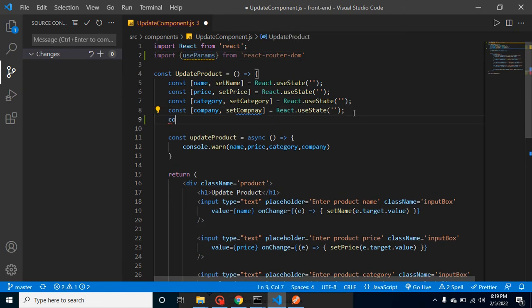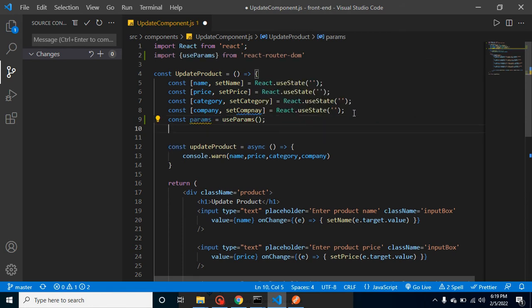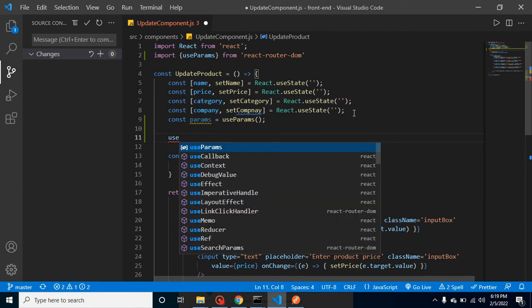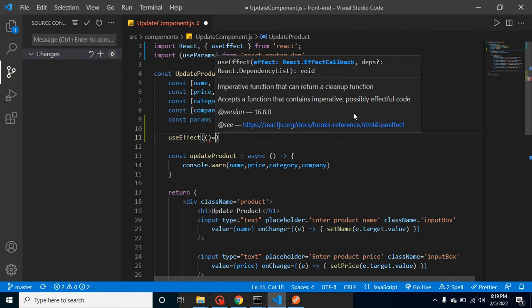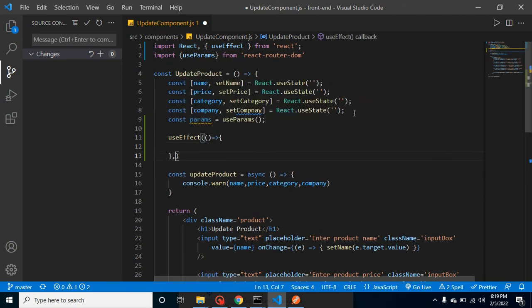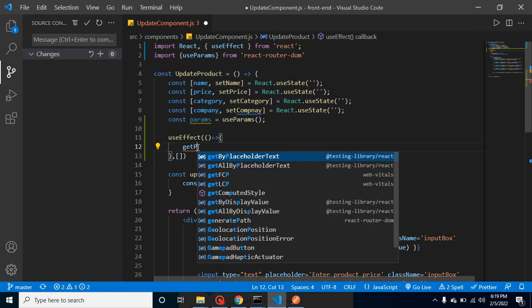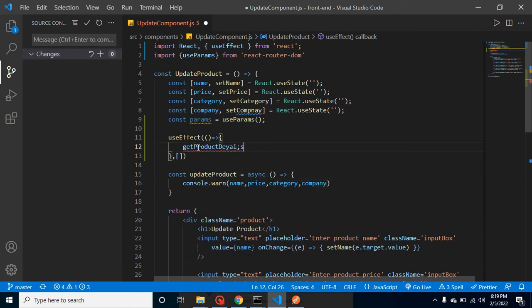So now let's take a const, and its name may be, let's say, params, or whatever you want to put here. And now let's define the useEffect hook so that we can call the API inside it, because we just need to prefill the data whenever the UI is loading, right? So I'll simply use useEffect, and you know that it will take a callback function inside it. Alright, and inside it I am calling a function, and let's say my function name is getProductDetails. Right, and this function is not defined yet, so let's define it.